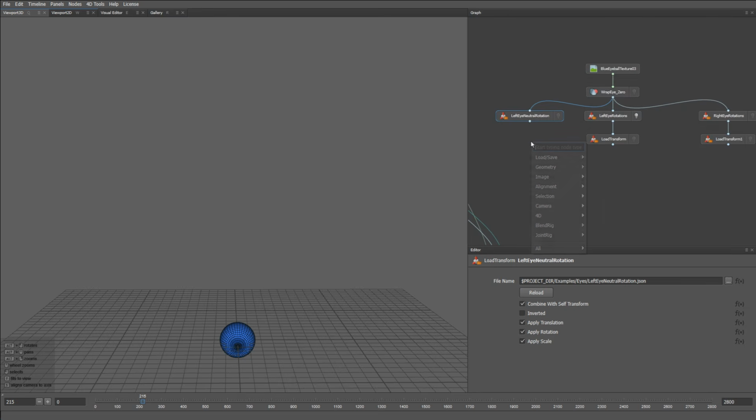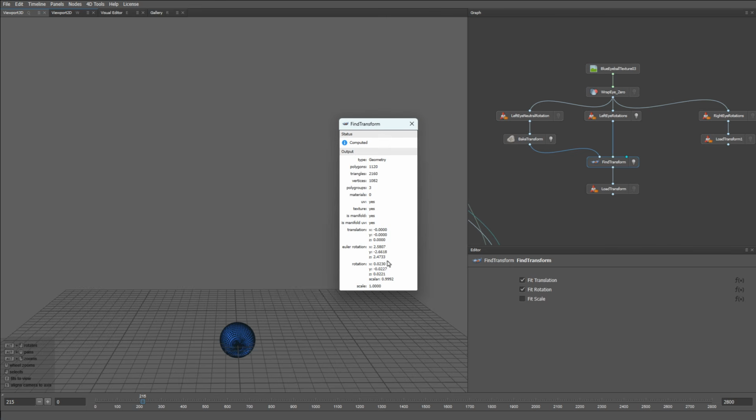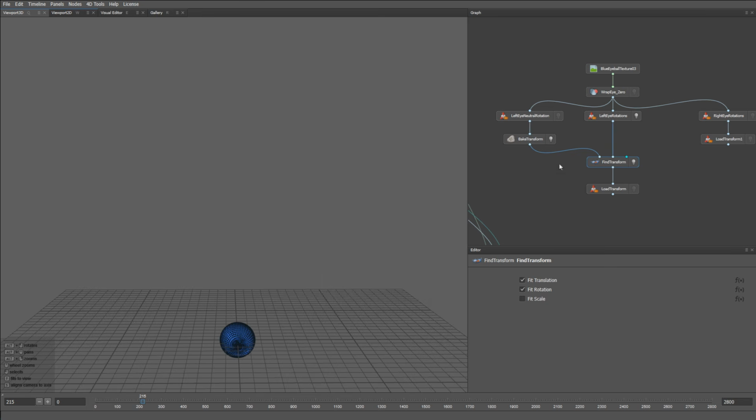To do this, we can use a bake transform node to bake the result of the rest transformation, and then we can use a find transform node to find the transformation from this starting pose to our target position. This node will produce a transformation relative to the rest pose. If you right-click and go to Node Information, you can see the actual rotation values that we've computed with our node. Let's plug the result into the transformation node.